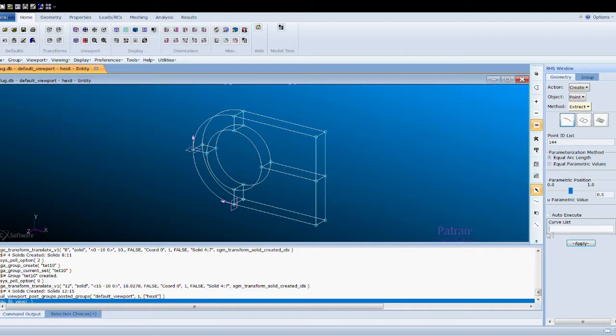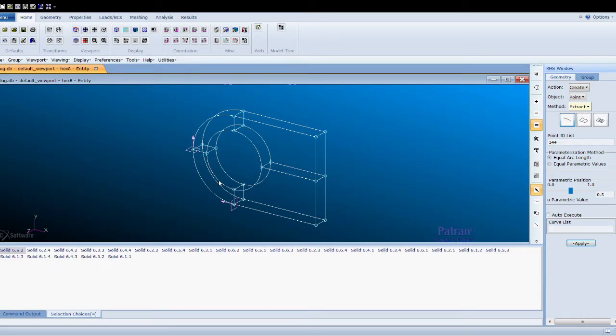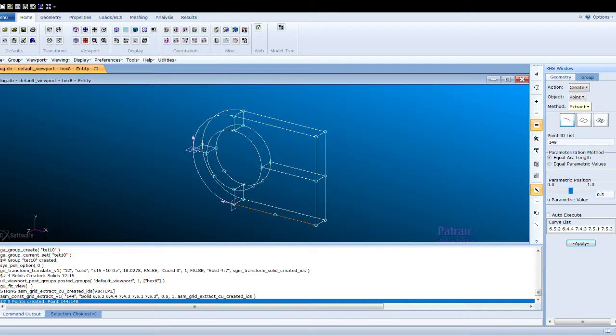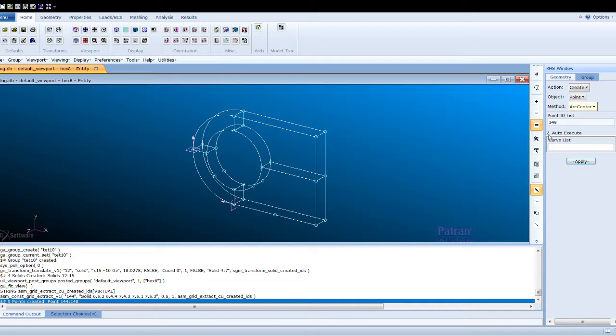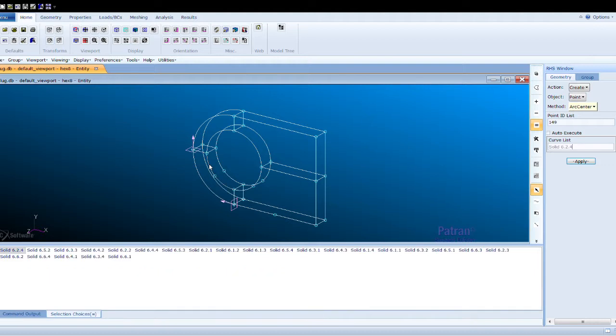Okay, so for the curve list, we'll have to select 5 edges, the 5 that have been shown in the video. Okay, we are going to create more points. So we'll go to Geometry again, Create, Point, method Arc Center, auto execute off, and the curve list will be the 2 edges. Then Apply.